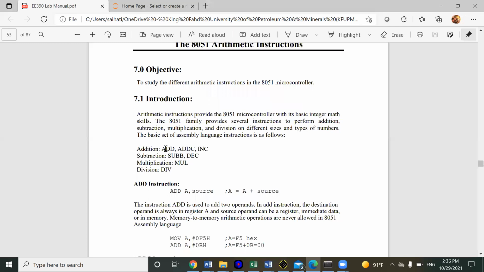For example, here we have the addition, add with carry, increment, subtract with borrow, decrement, multiply, and divide. I'm not going to go through all of them, but some of them, and you need to investigate the others, okay? The addition we already know, add A with something, so the result will be in A. This we have done many times.